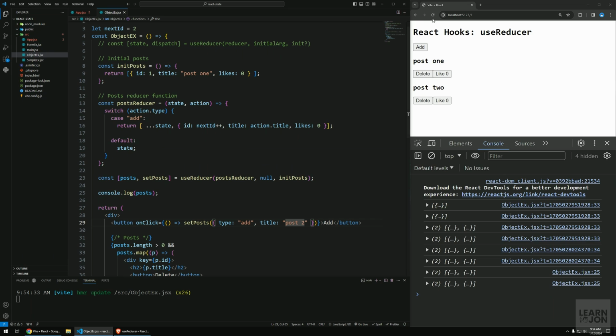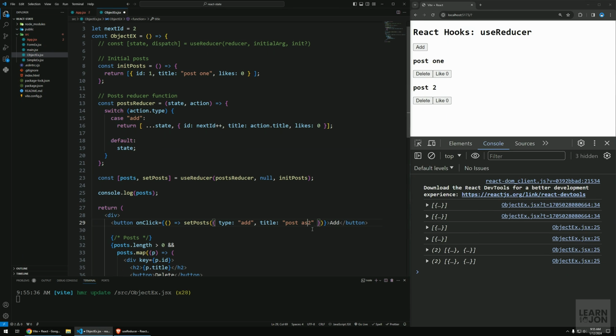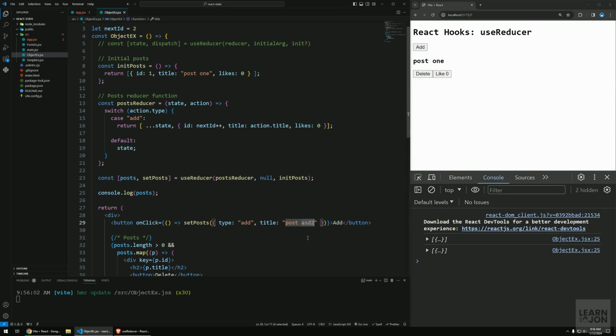Now let's save it and refresh. Press add. Of course, we get post 2. So whatever we pass down here and press add is going to be our new post. All right, so we know this is working, and we can actually have an input field later on to grab the post title from the user. For now, I'm going to focus on delete and like.